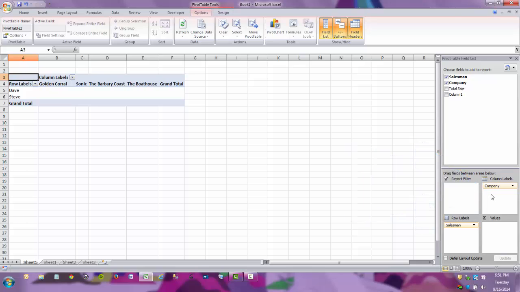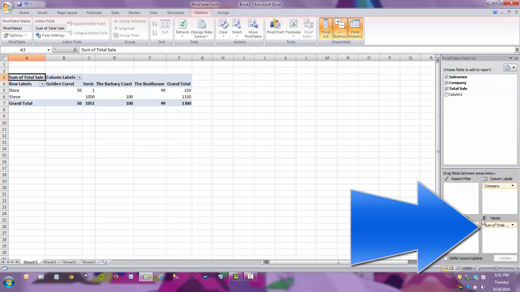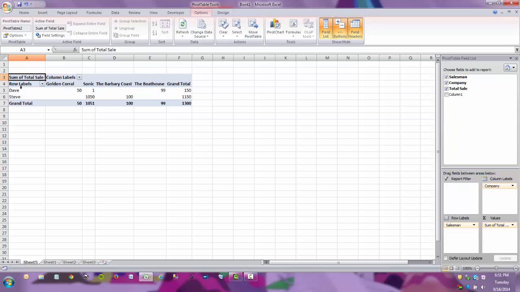Now you can see Steve and Dave by Golden Corral, Sonic, Barbary Coast, the Boathouse, and the grand total of everything. Now we need something to put into the actual values of the report, so we're going to add total sale, and you can see that down here under values it has a sum of total sale. So this is all the information that we have already seen in the other sheet.